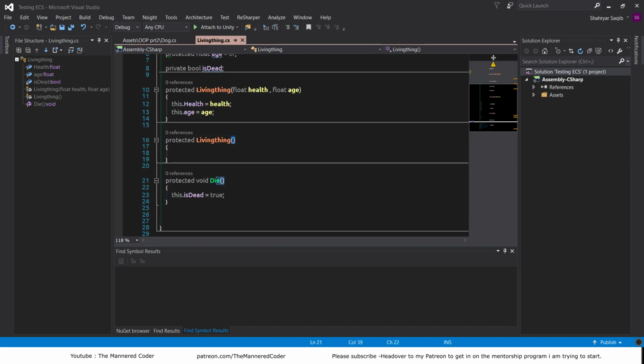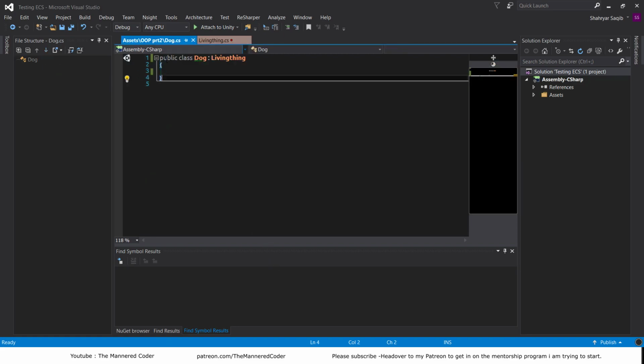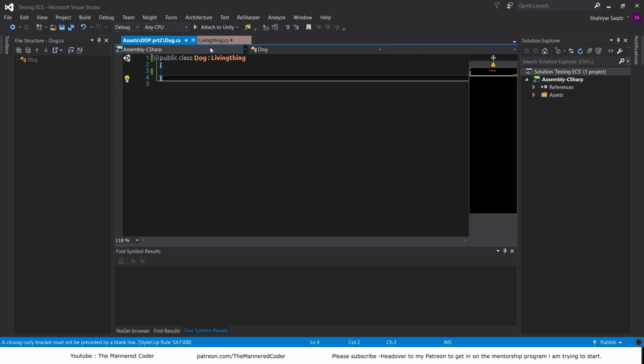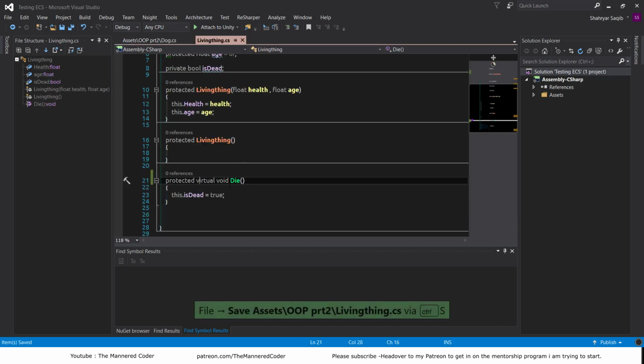So what we're going to do is make this die method a virtual method. So it's protected as well as virtual. In other words, no one except dog can run it. And also the dog has the ability to override it and add in some additional functionality to die.